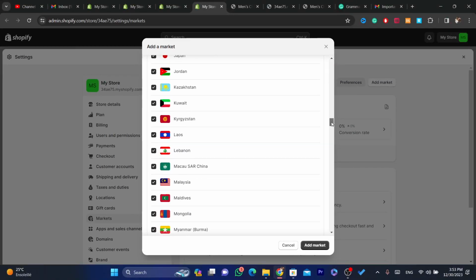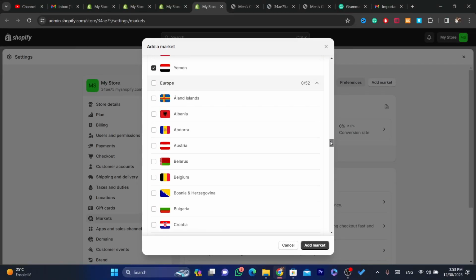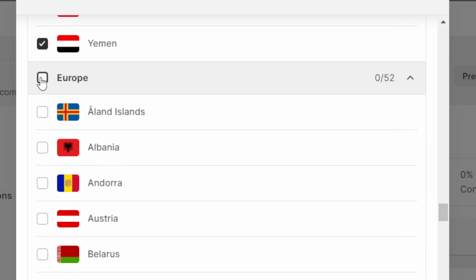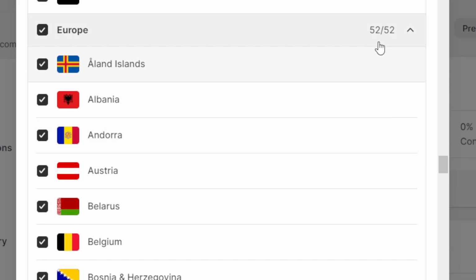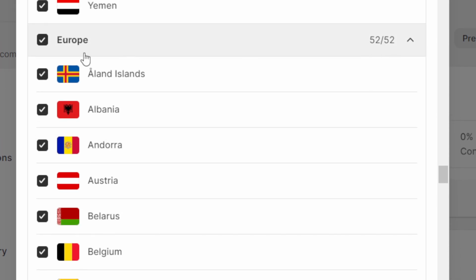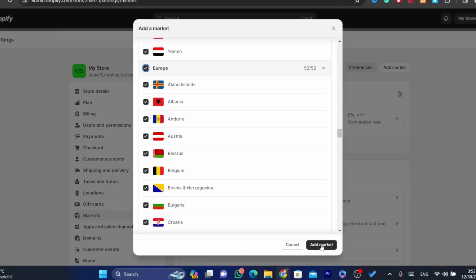If you want to ship, for example, to Europe, you just need to scroll down again, and as you can see, it says here Europe. Check it, and it will select all countries that are in Europe. There are 52. Okay, now after you select all the countries that you want to ship to, you want to click on add a market.